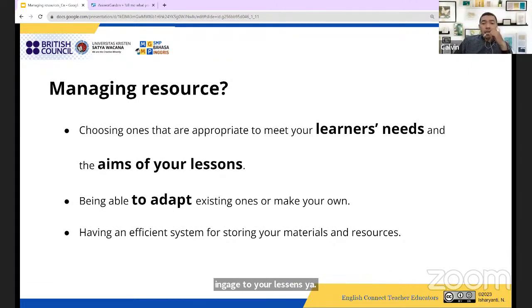Okay. And being able to adapt existing ones or make your own. I think the ability to adapt here is very important, Ibu Bapak, because sometimes when we use a textbook from the government, we feel that in some parts or in some readings, they are not really suitable to our students' needs or the aims of our lessons. In that case, we need to adapt the materials a little bit here.